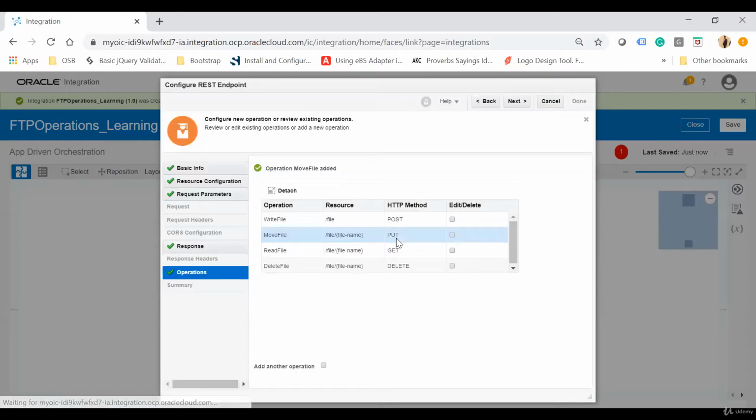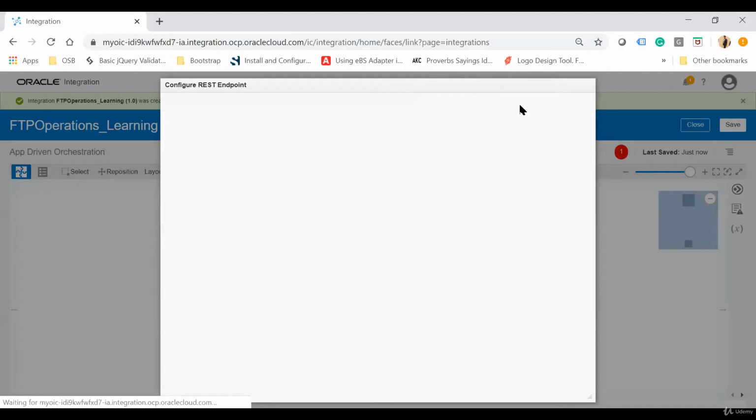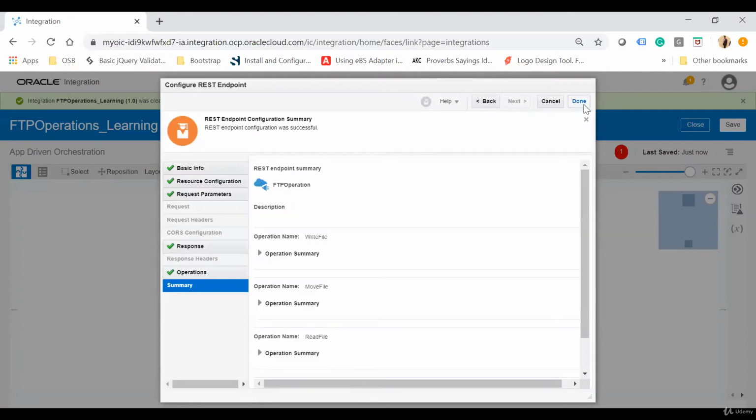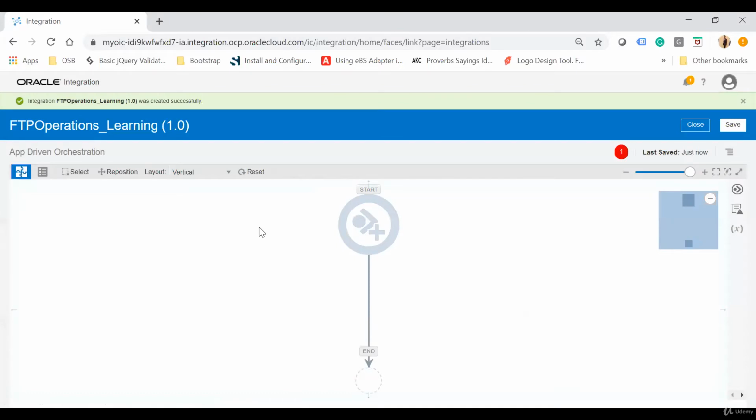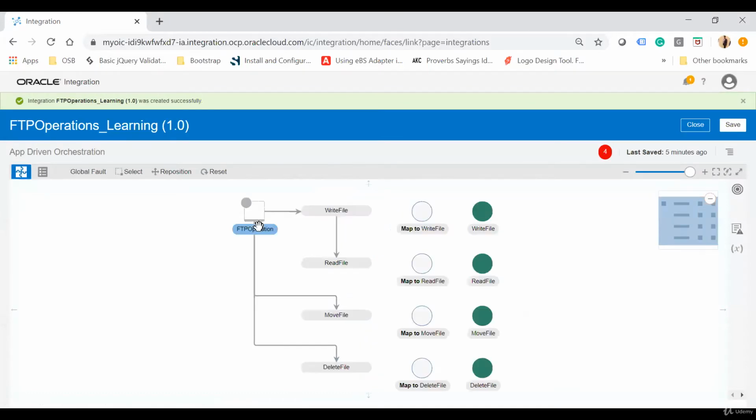Now on the next screen, it will show there are four operations: post, put, get, and then delete. But the resource is the same, file. Okay, that's all. Now just click the next button, and then click on the done button. Now I have added four operations in a single REST adapter.